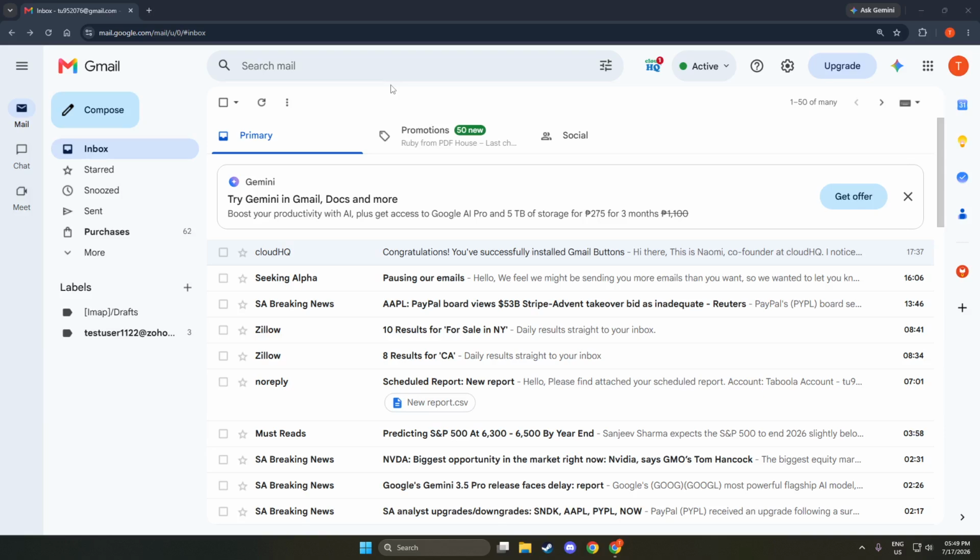If you're already logged into your Gmail account, you will arrive at your inbox. This step matters because it sets the stage for creating your shortcut. You need to be on the Gmail page to ensure the shortcut works correctly.